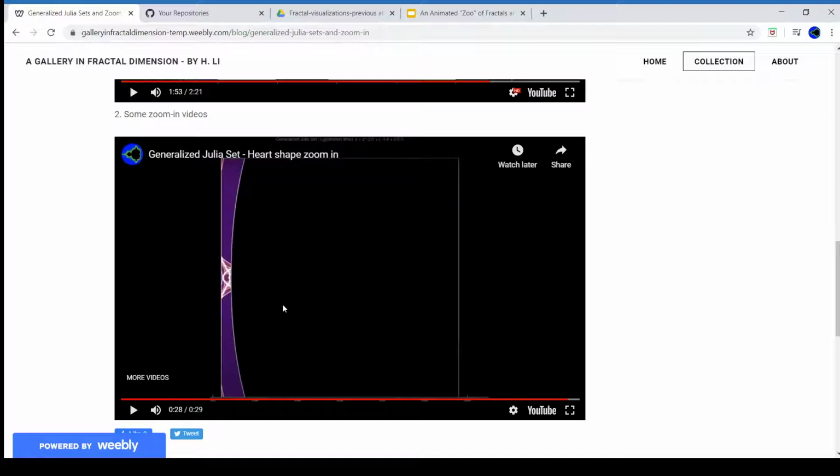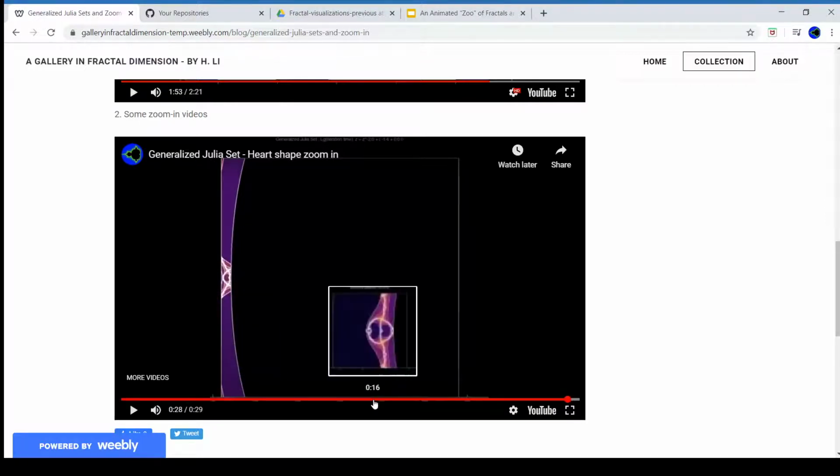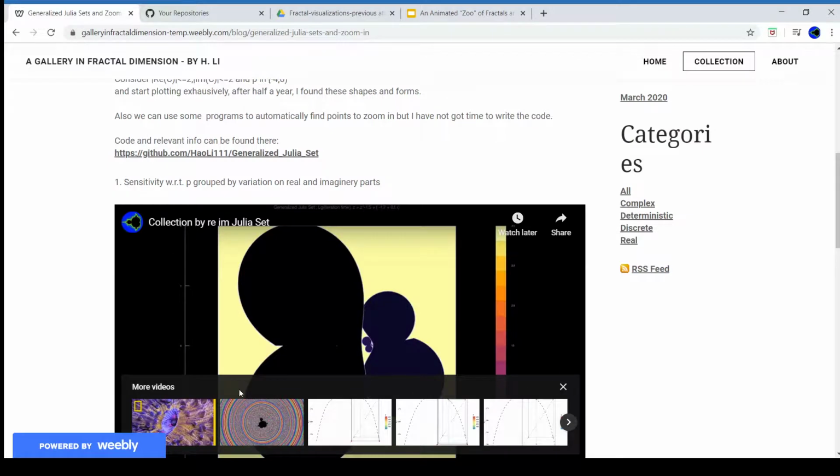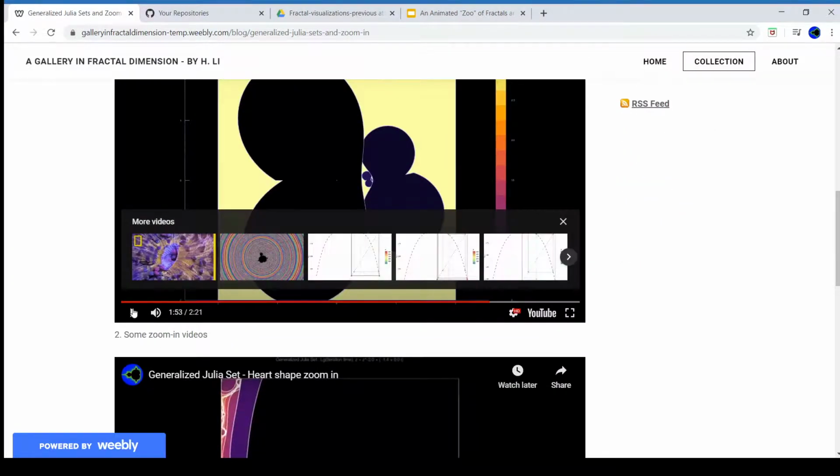So in this way you can examine whether this point is interesting to zoom in on. And what I expect is that it will zoom in onto some edges or some complex structure. But I haven't written the code yet. I'm not very sure what it will look like.